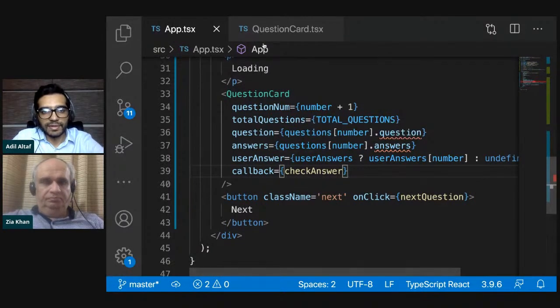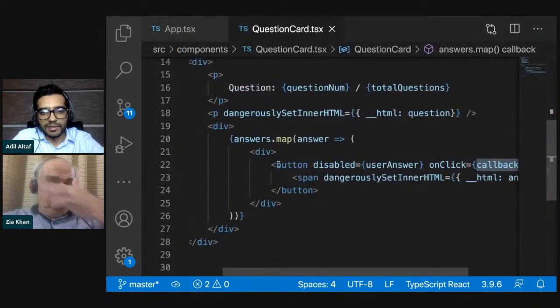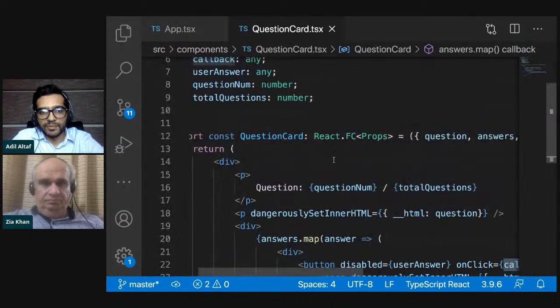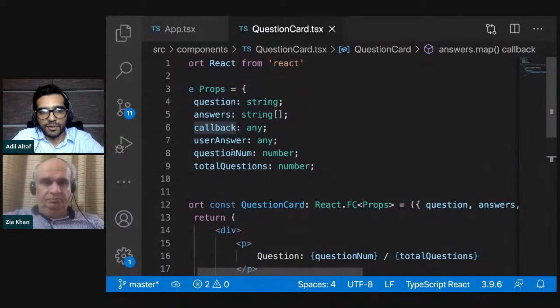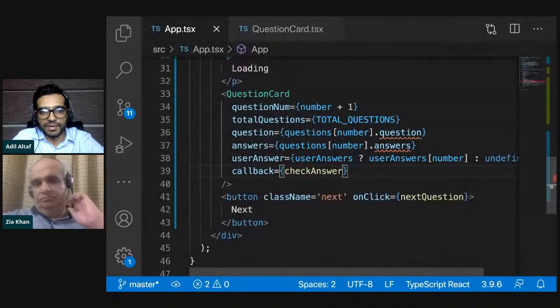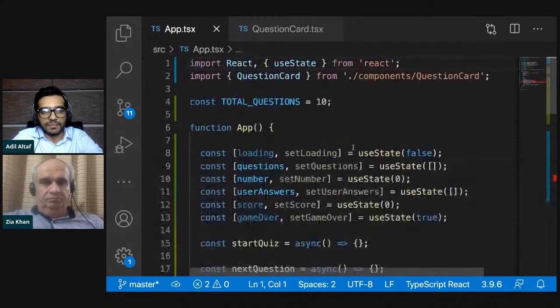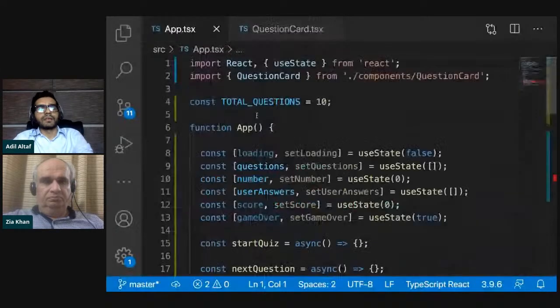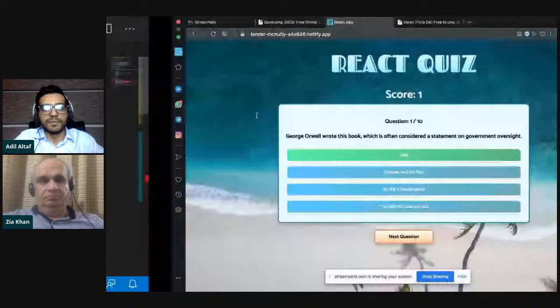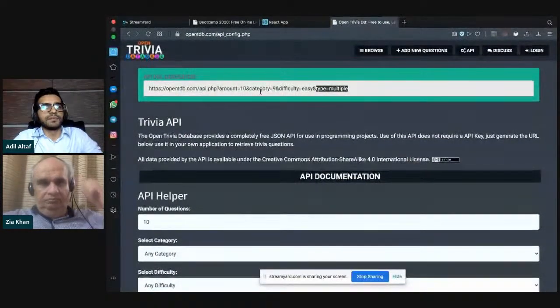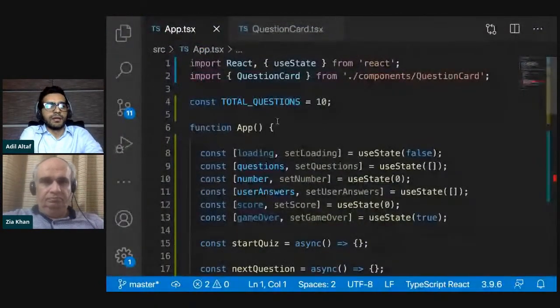So we've done everything we needed in our question card component. We've defined all of those values and passed them into our question card. Now the issue is that we haven't really gotten the data from the API yet. So let's go and do this now. So it looks fine here and here. Okay. So what we want to do now is call this API and get the data so we can start working with the data.